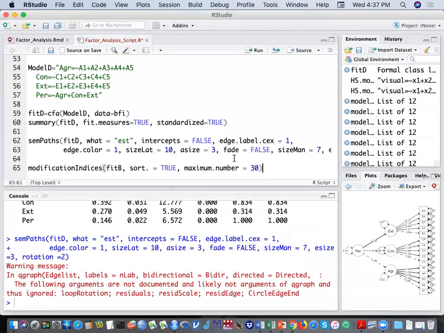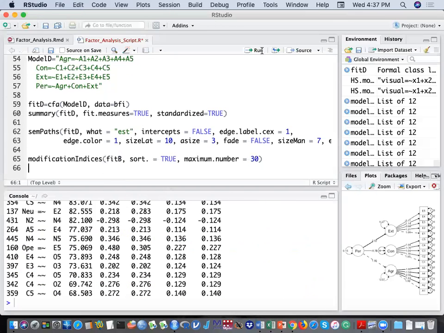So I'm going to demonstrate how to get that information with this modification indices function. We're going to look at it for model B, the one with the 5 factors. That's probably the most typical one that you would see with personality variables. Then I'm just going to tell it to sort those values and give me the top 30. So I'll run this and explain what's going on.